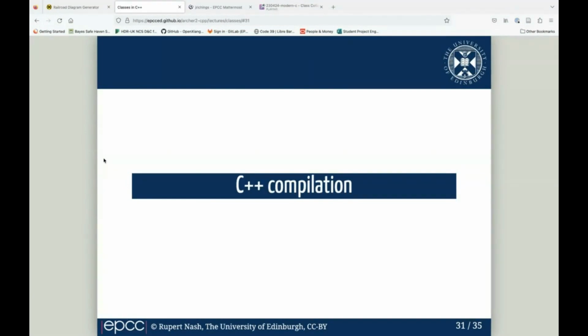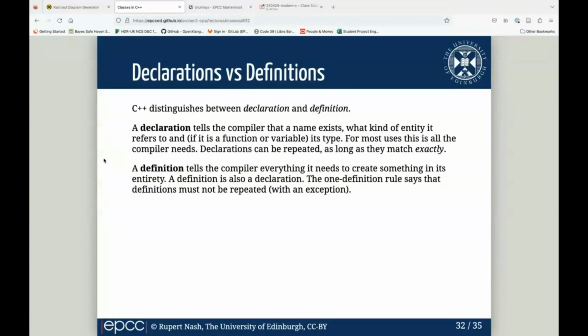Okay, let's have a look at some compilation. As it says here, C++ distinguishes between declaration and definition. A declaration tells the compiler that the name exists, what kind of entity it is, and its type. A lot of the time, this is all the compiler actually needs. And declarations can be repeated as long as they match exactly. So that's a key point.